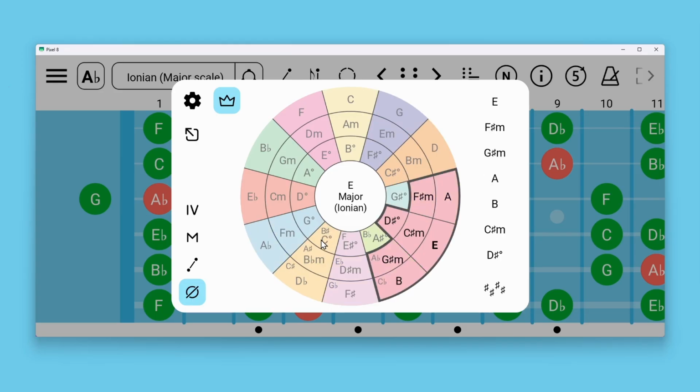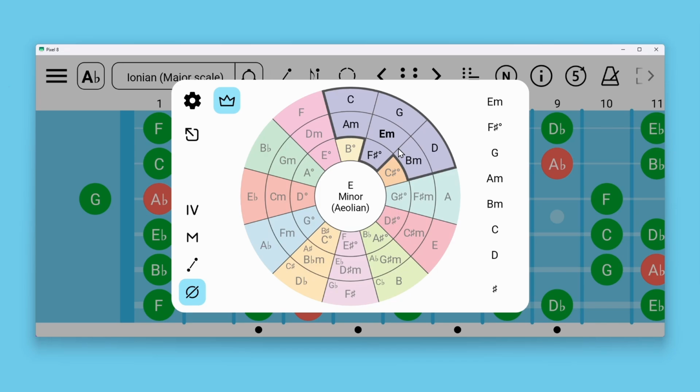So no matter which mode you select here, no matter what you tap, you will not be able to select any theoretical key that has double sharps or double flats.